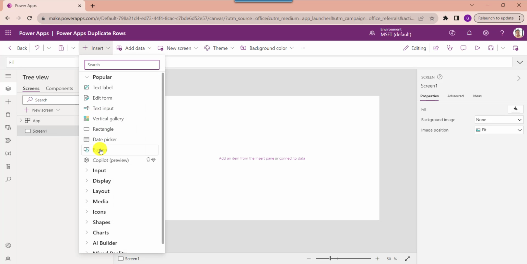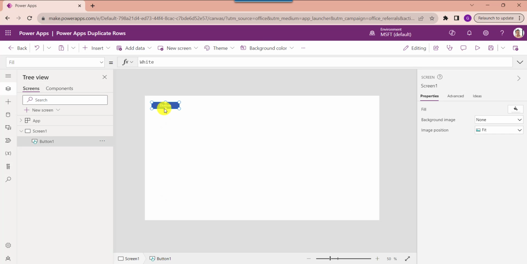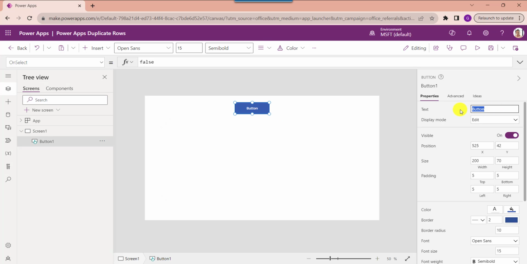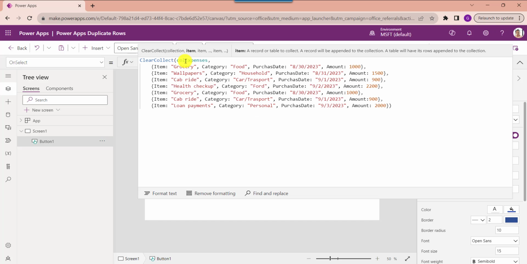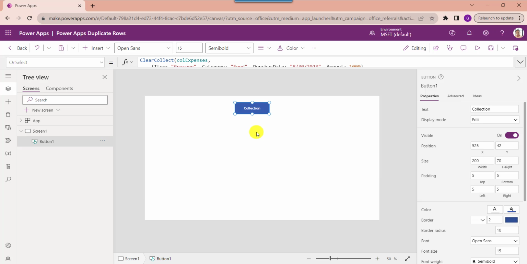Here select the button control and add the button text. And set its OnSelect property code like this. See here, this is the collection name and these are the Power Apps collection headers and rows. Now I will display this collection in a data table.